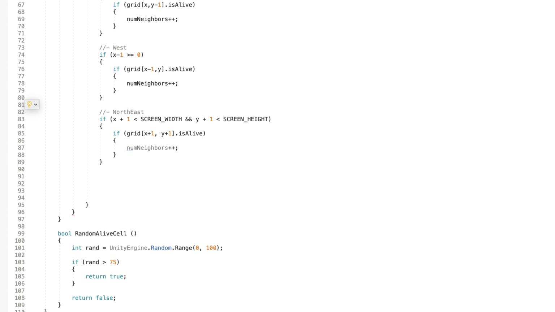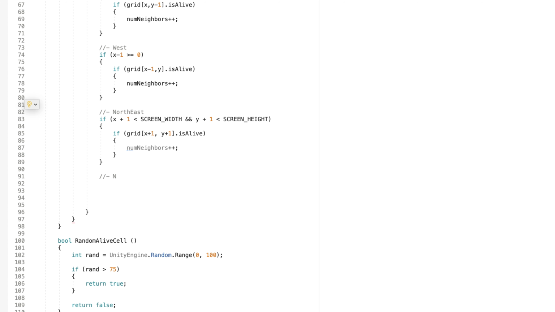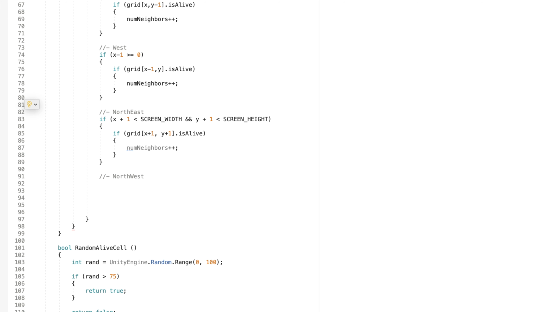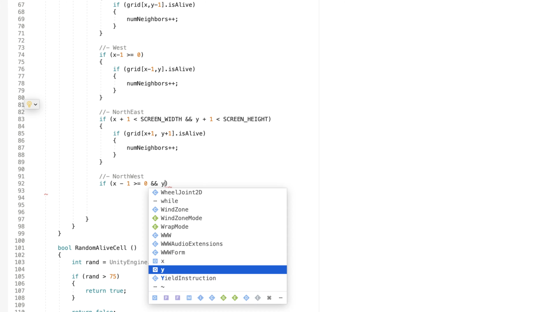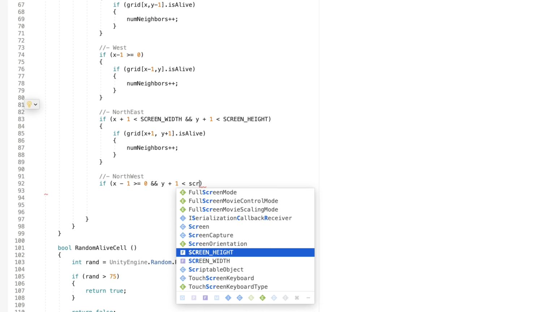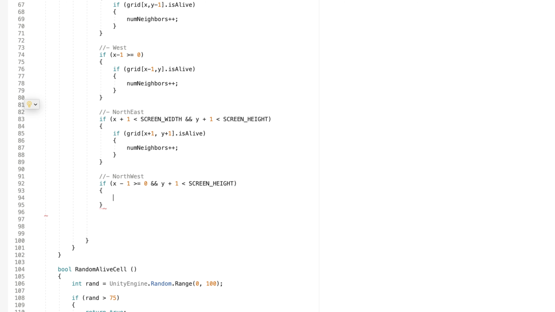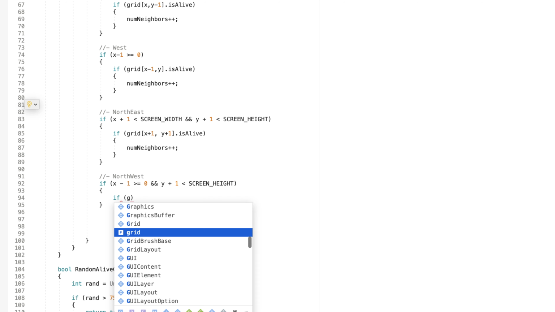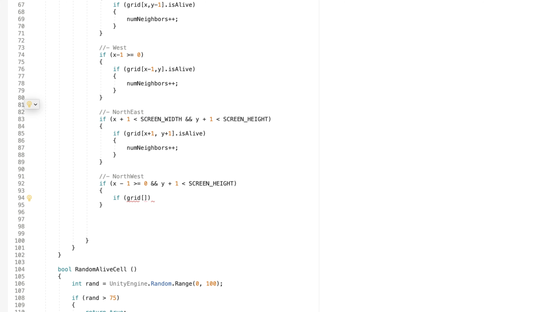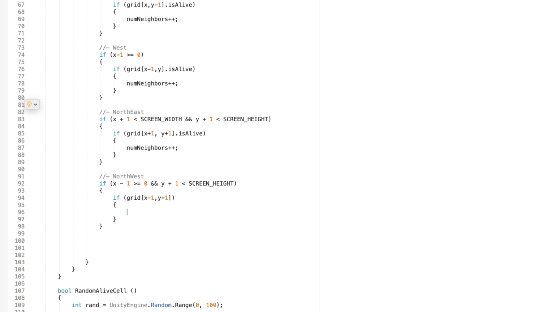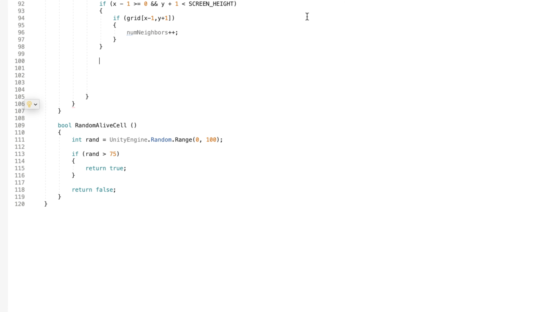And we check northwest. So that's if x minus 1 is greater than or equal to 0, and y plus 1 is less than screen height. We're in bounds if that location in the grid. All right, so that's x minus 1, y plus 1. Then num neighbors plus plus. All right, 2 more to go.